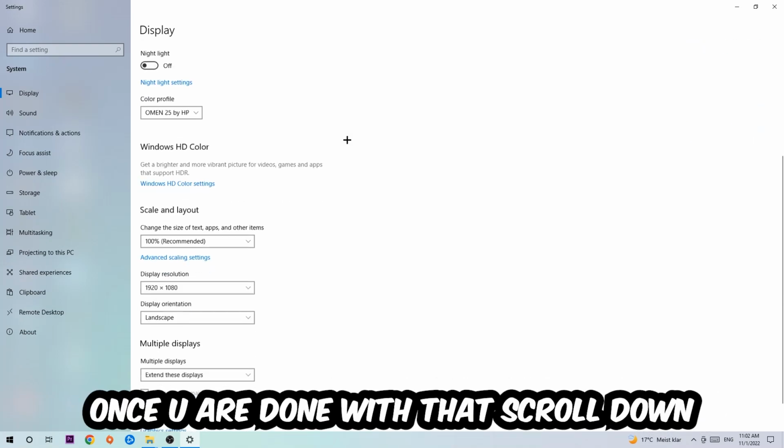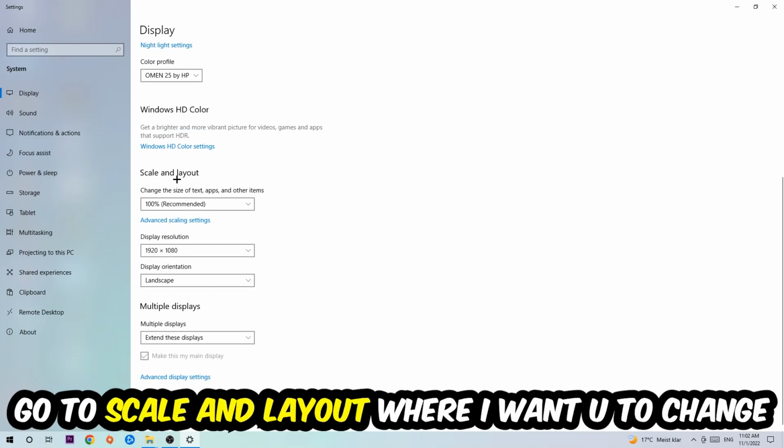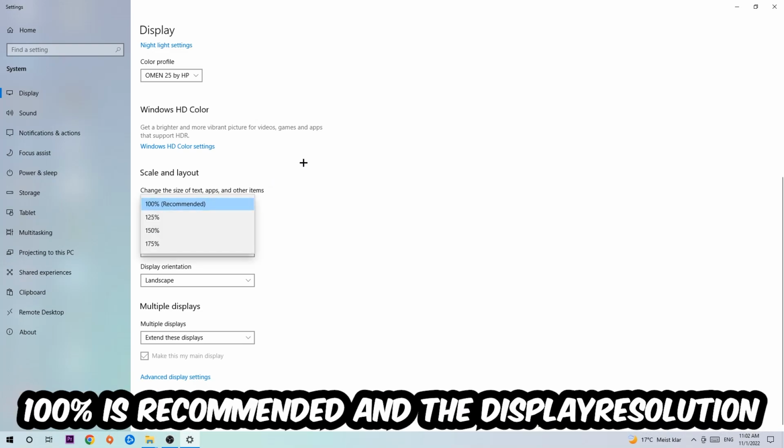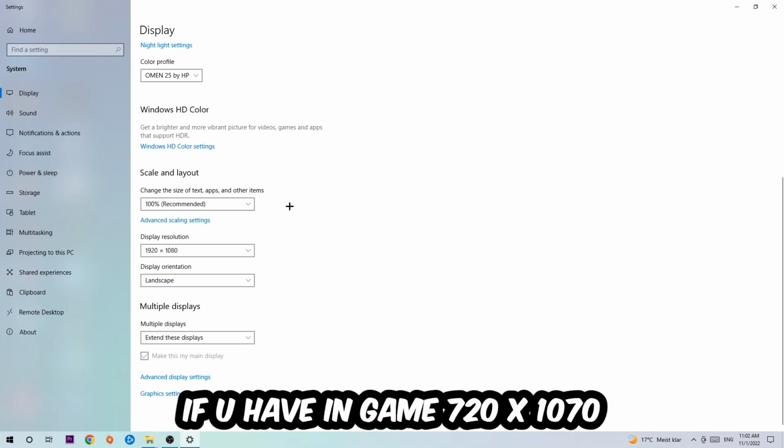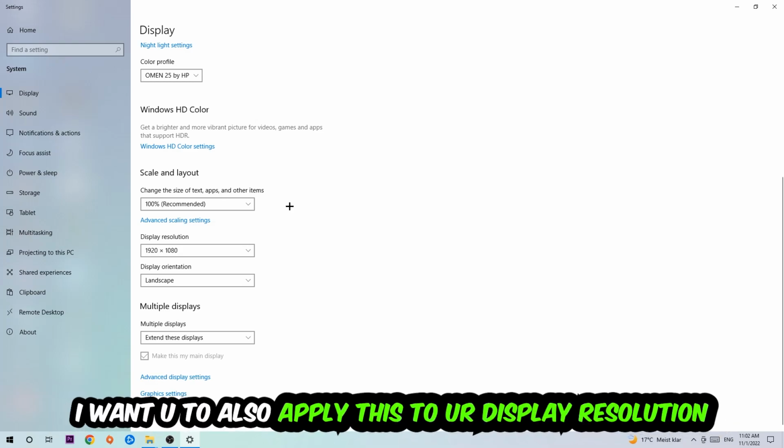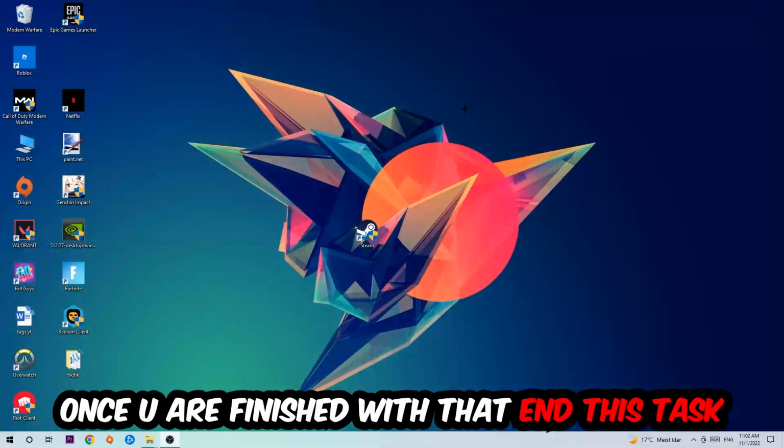Once you're done with that, scroll down, go to scale and layout, where I want you to change the size of text, apps and other items to 100% as recommended, and the display resolution should be the same as in game. So for example, if you have an in-game 1720x1070, I also want you to apply this to your display resolution. Once you finish with that, simply end this task.